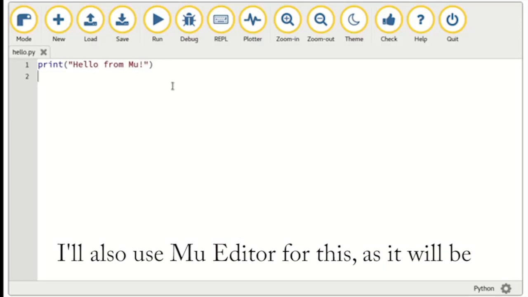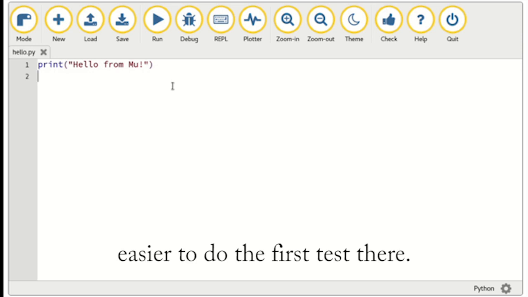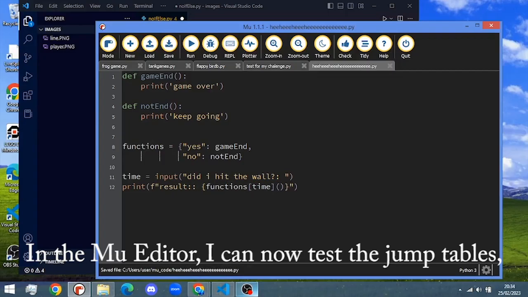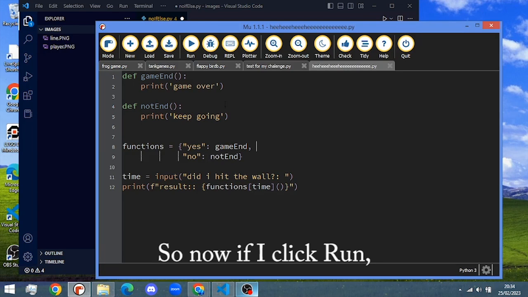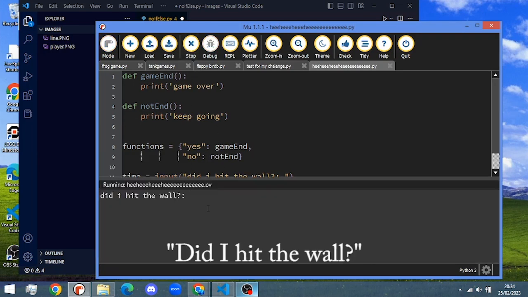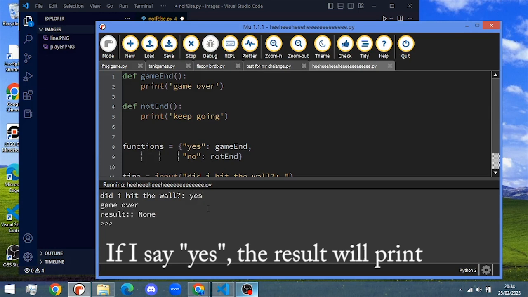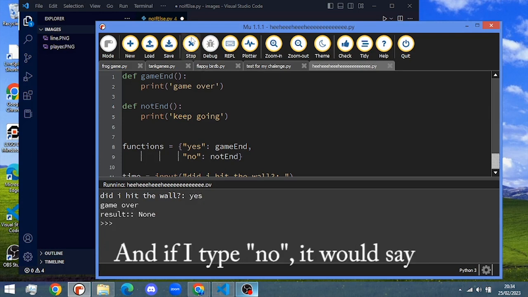I also use Mu Editor for this, as it will be easier to do the first task yet. In the Mu Editor, I can now test the jump tables with simple input commands. So now, if I click run, there will be a question: did I hit the wall? If I say yes, the result will print game over, and if I type no, it will say keep going.